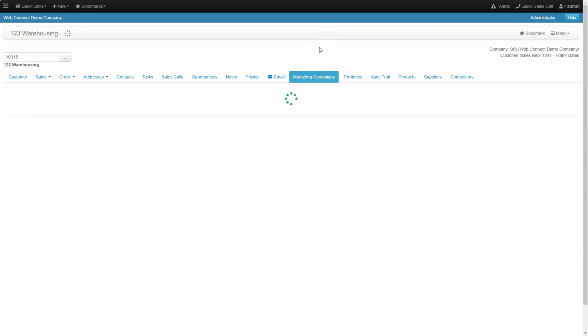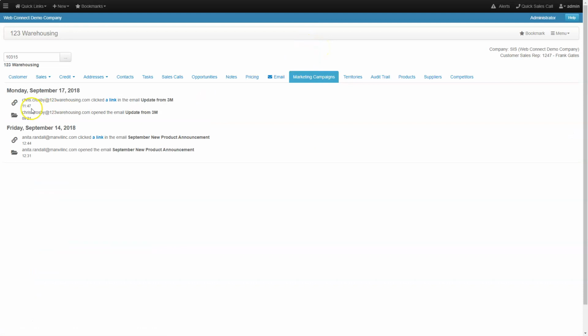We also will link with marketing campaigns, and in this case, this is a MailChimp integration. So we're just showing information that says these contacts within this customer worked or interacted somehow with a marketing campaign or a mail campaign that we did.